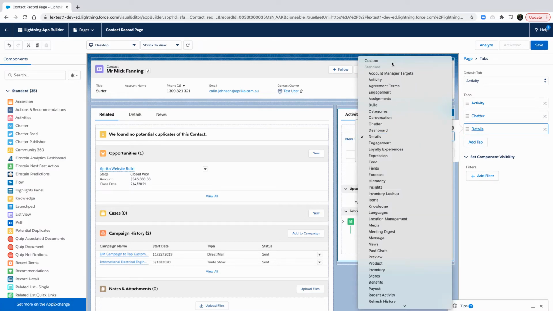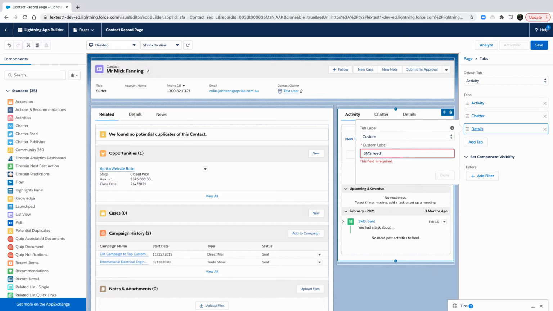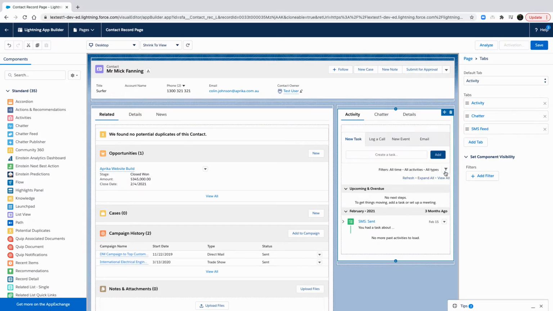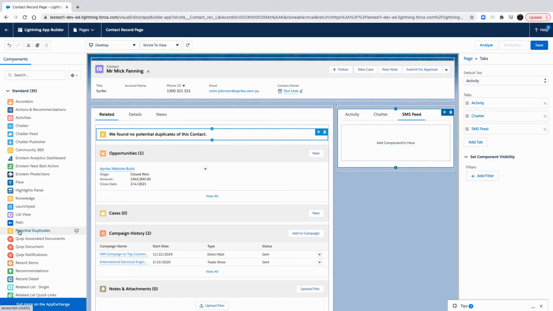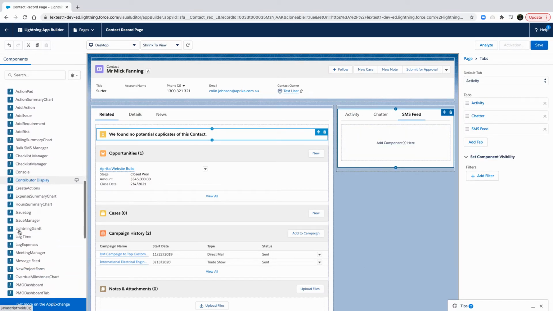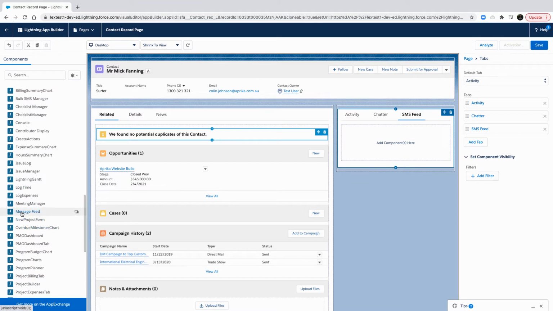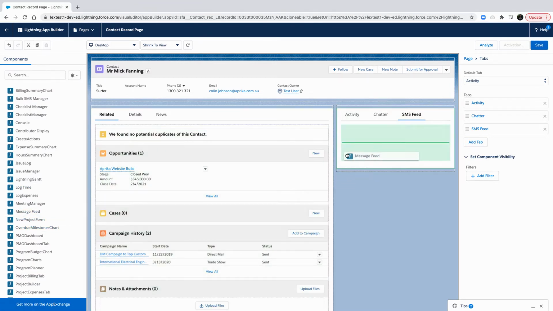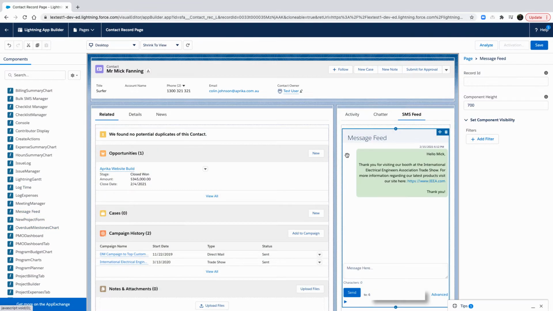Add a tab and rename it SMS Feed. Select the tab, then drag and drop the message feed custom component into the section. This can be found in the components list on the left. Don't forget to save and/or activate the page.